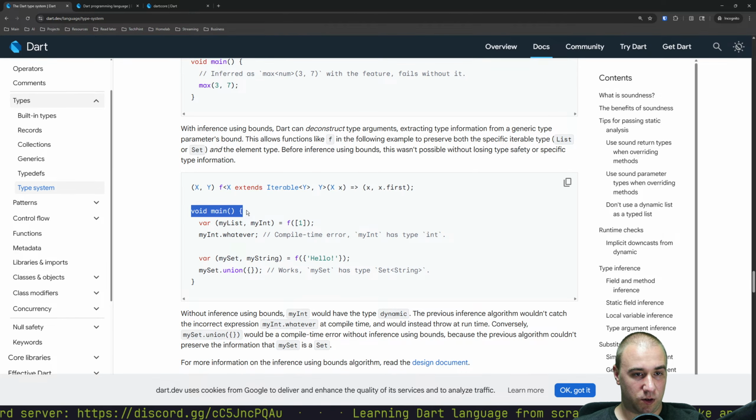So void main, and we can just say my list and my int, we just give it this. So this should in theory destructure the result as list of integer and the integer. Okay. So my int, whatever. Compile time error.